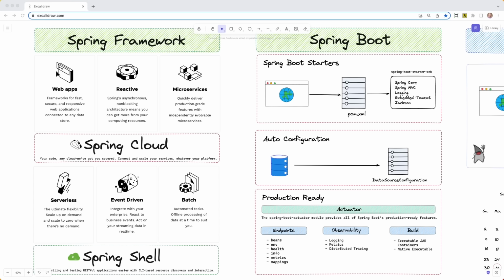Spring Cloud is this really great project. Your code, any cloud, we've got you covered. And there's a whole bunch of services within Spring Cloud that help allow you to build cloud-native applications. Serverless. Serverless is a big thing these days, and if you want to build functions, we have something called Spring Cloud Function, which is really great. It allows you to write these functions in a Spring programming paradigm, but not for a specific platform. But if you want to plug in and use something like AWS Lambda or Azure, you can.